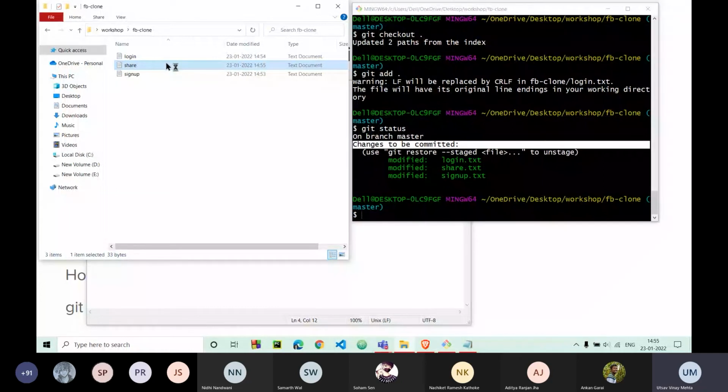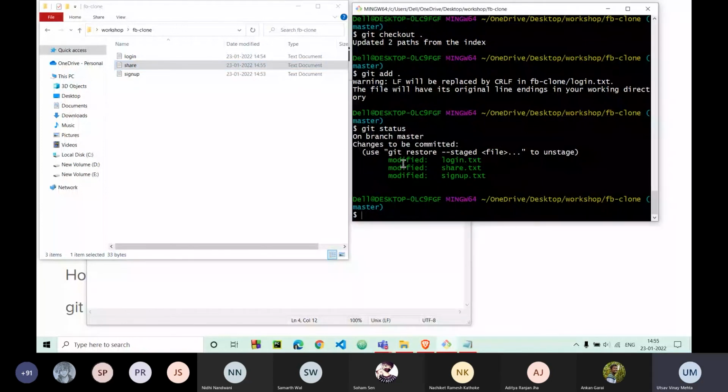So the command for the same is git reset minus minus hard. There is no space between this minus and this hard. And head. Once I do it, all the changes that were there in the staging area will be reverted back. And now if I open the share.txt, this time in the terminal, and see there is, you can share. There is no garbage after it.